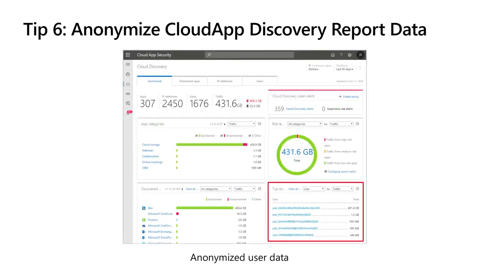In terms of what it looks like, this is the Cloud Discovery dashboard. At the bottom right-hand corner here, you can see your most used users, and you'll notice in this screenshot that all the user accounts are actually anonymized, so you don't actually see the user data here.